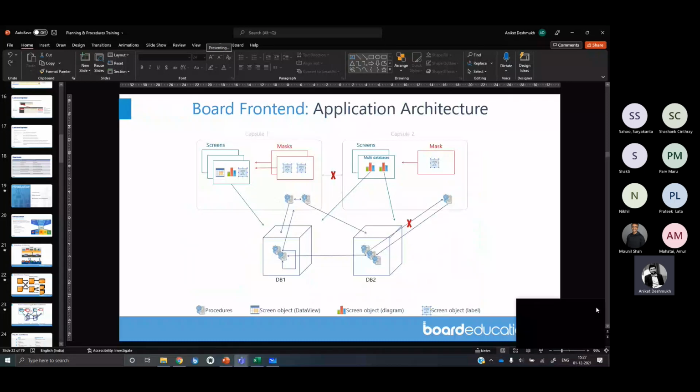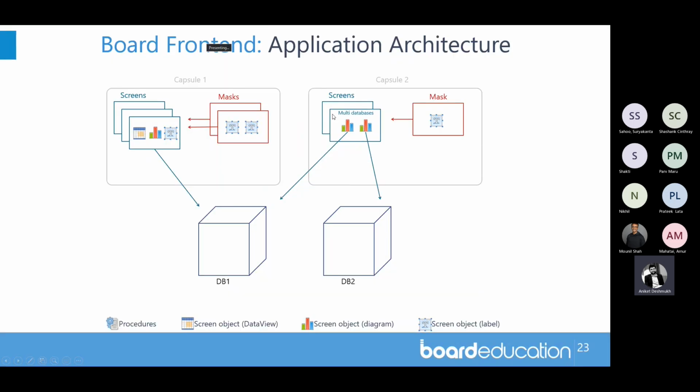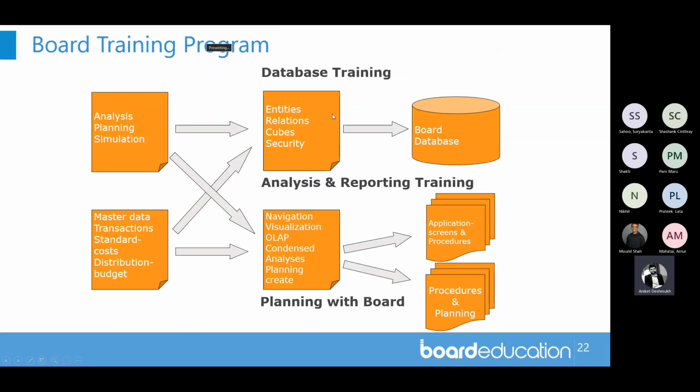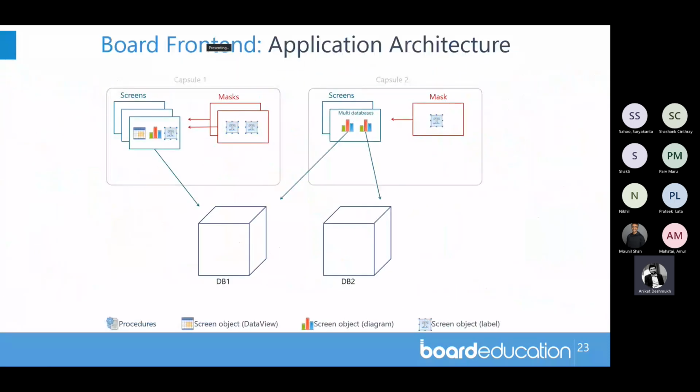This is my favorite diagram actually, which represents the Board procedure or architecture of the application. What is a Board application? You know the Board software. A Board application is the application which you create on Board software. Earlier, we saw examples of a sales planning application, a demand planning application, a manpower planning application, or a BI application. These are all multiple applications you can create. The application is nothing but a combination of the database and the capsule.